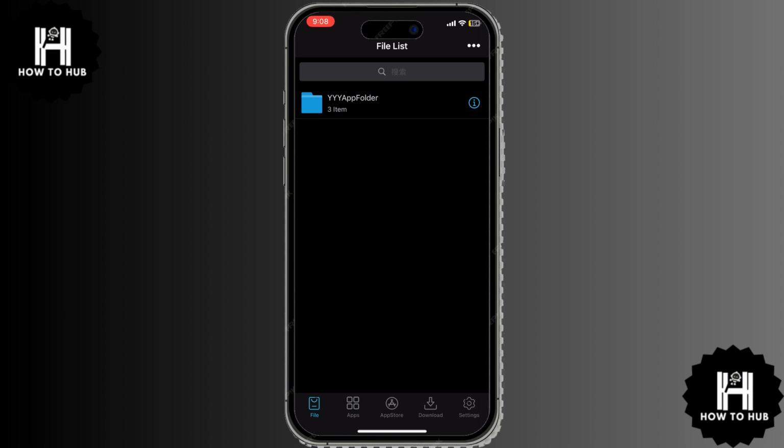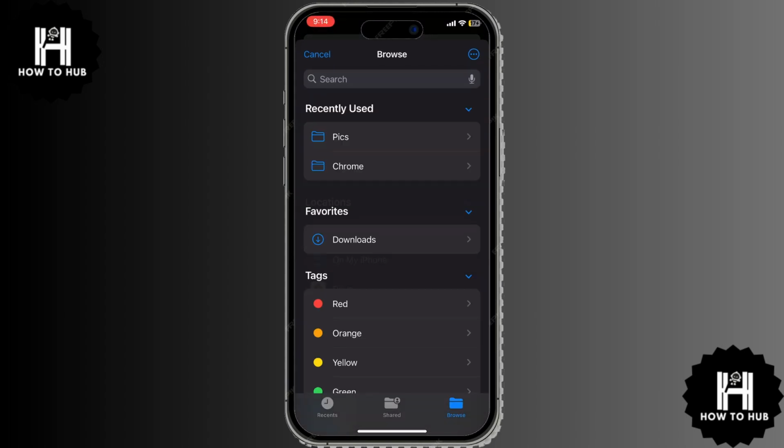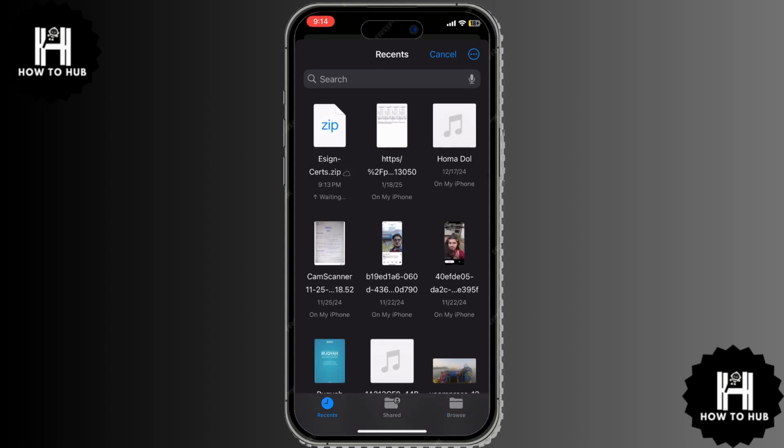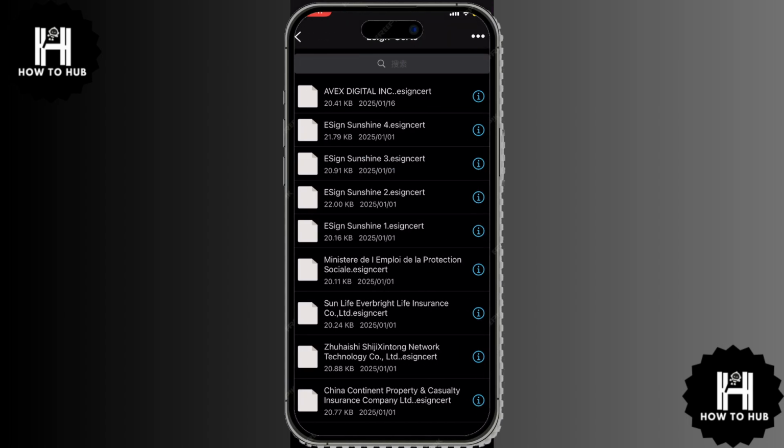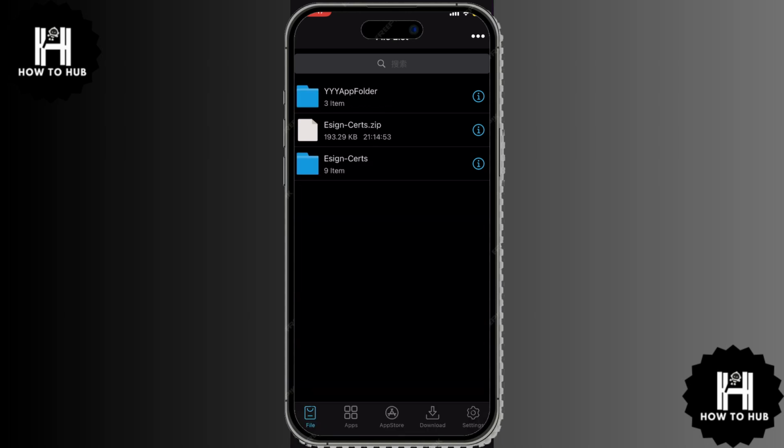Open Esign and tap the three dots in the top right corner. Click Import and select the certificate zip file you downloaded. Click the file, unzip it, select the certificate, and click Import. Now that the certificate has been imported, you're ready to install IPA files.